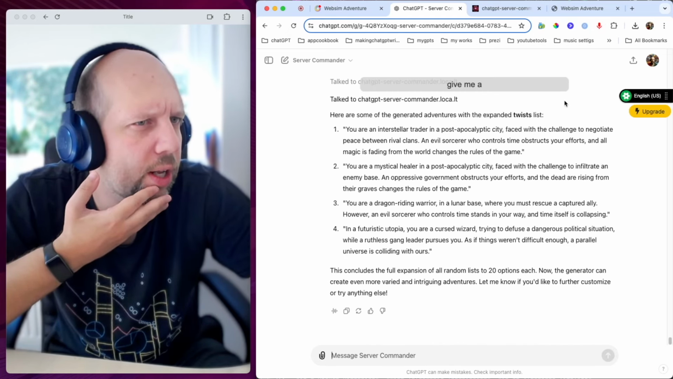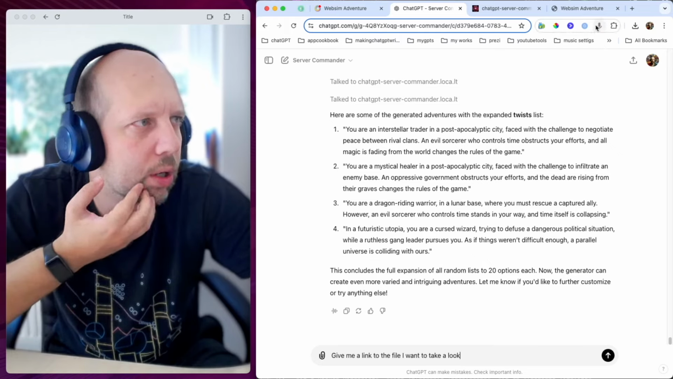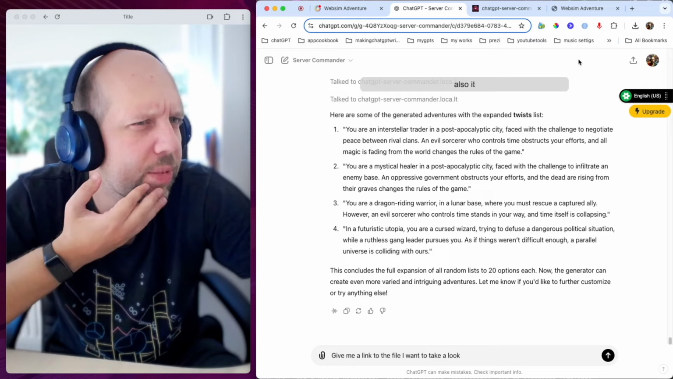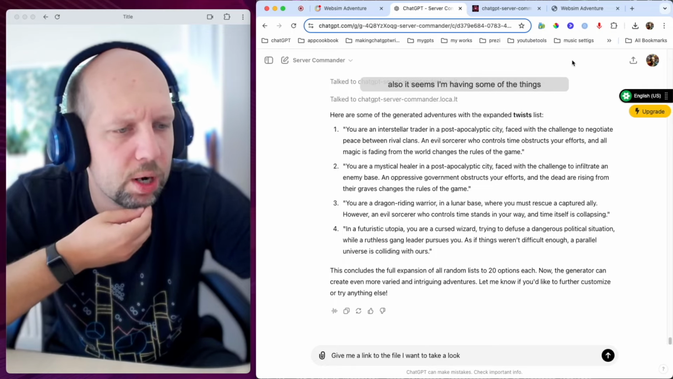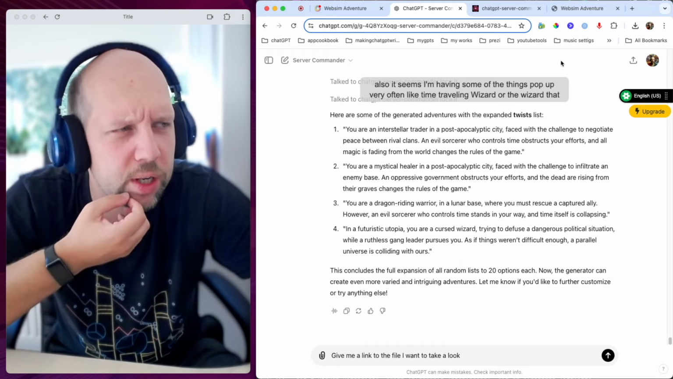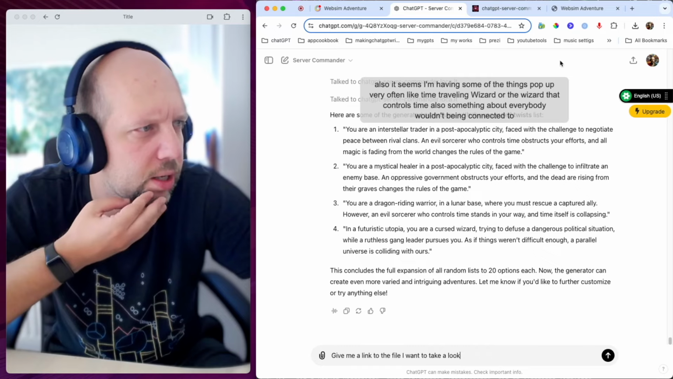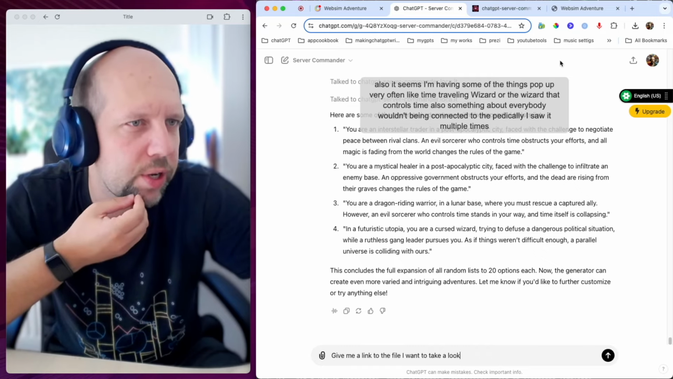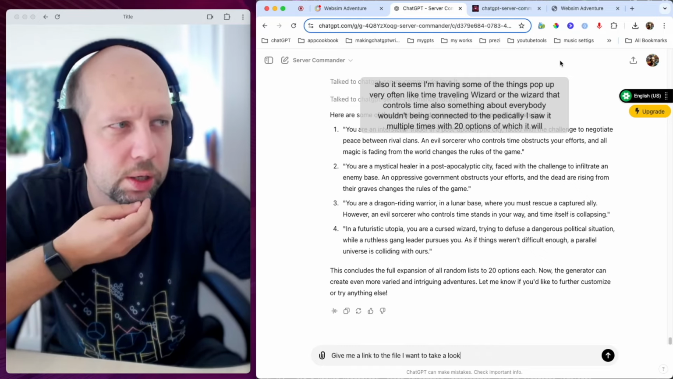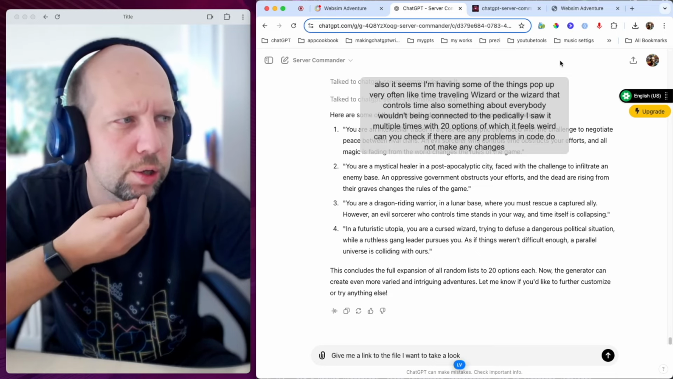Give me a link to the file. I want to take a look. Also, it seems I'm having some things pop up very often, like the time-traveling wizard or the wizard that controls time. Also, something about everyone being connected telepathically. I saw it multiple times, with 20 options, which feels weird. Can you check if there are any problems in the code? Do not make any changes yet. I'm trying to understand.